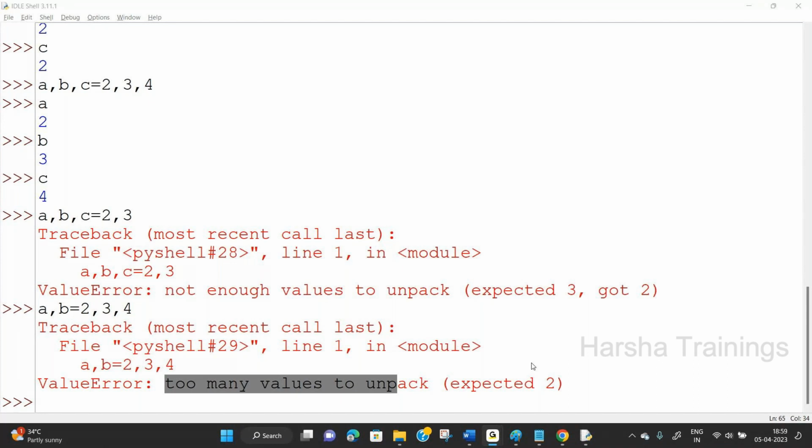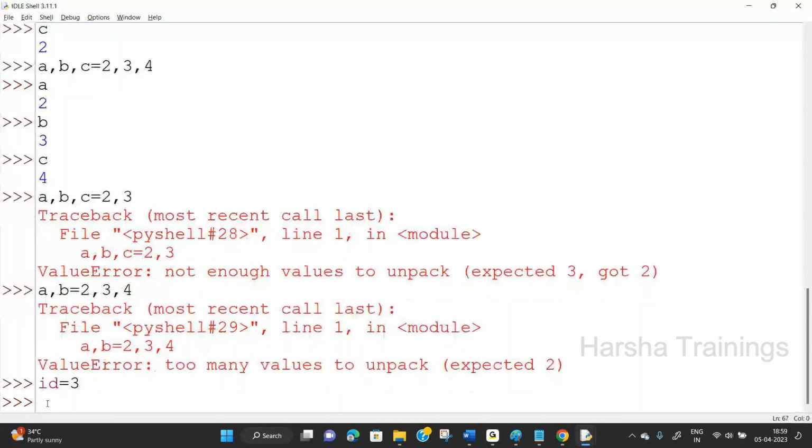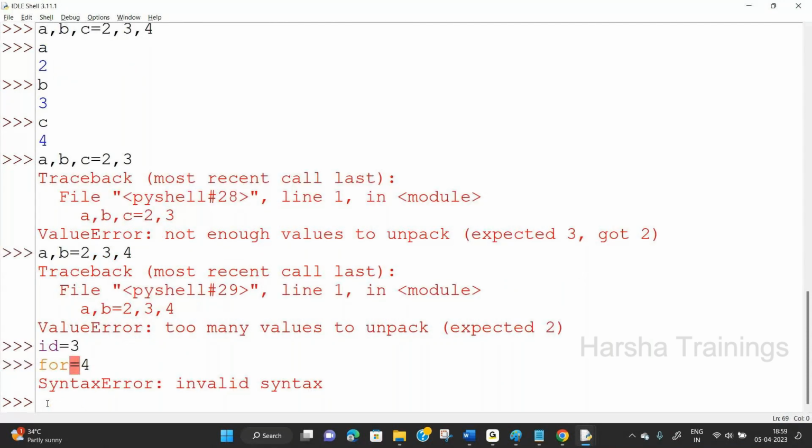Why? Because now you understand why you are following some rules. If you are not following them, you are not allowed to write even a single program. Why? For a variable or a method, whatever it is, you need a name. And keywords are not used as a name. For example, ID is equal to 3. Now, is ID a keyword? No, if you are using brackets, that is predefined. For example, for is equal to 4 gives an error, because for is a keyword.